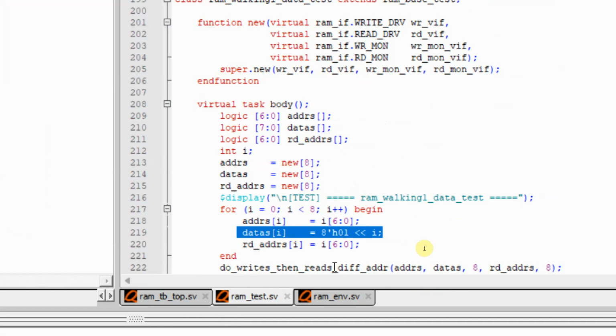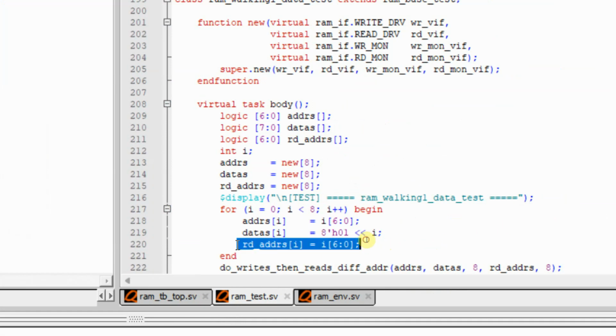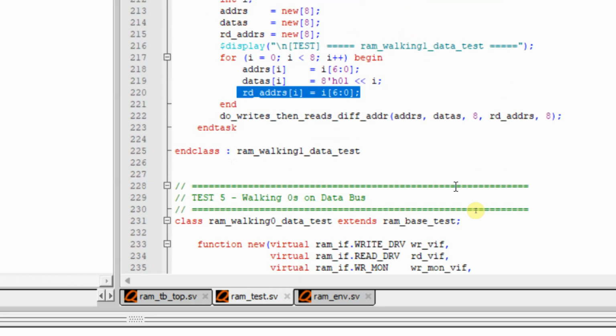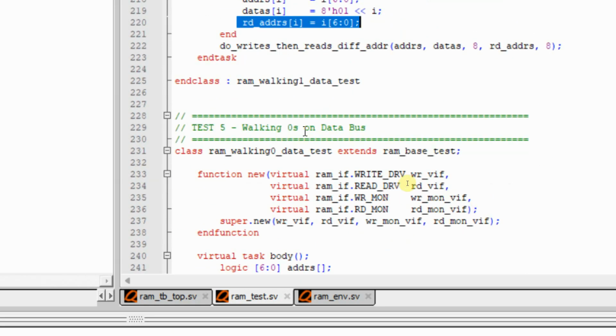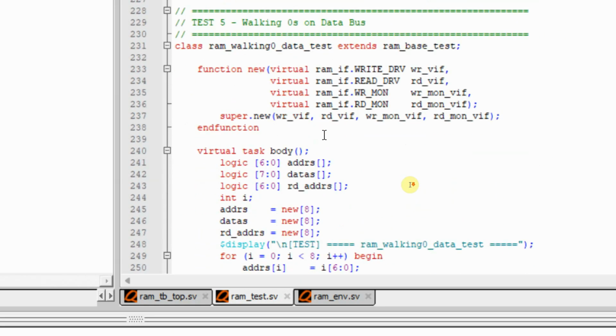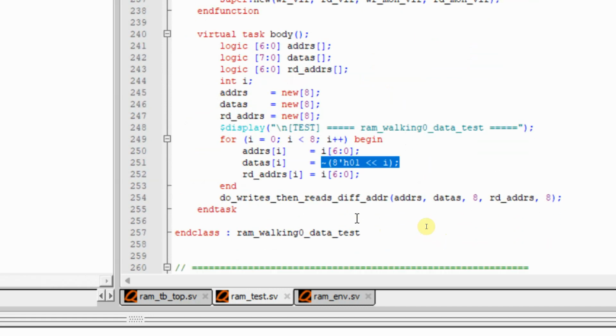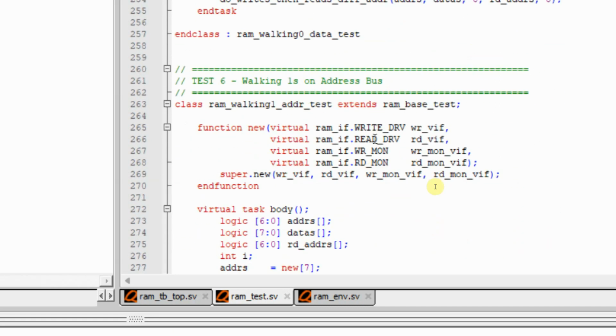Okay. Next, we are also going to provide the read address so that we can read whatever we have written, and then we are going to call this particular task. And again, we are going to provide address and data information. Next is the same, alternate walking zeros. So in walking zeros, we are going to make the complement. That's it. Previously we were not applying this complement to the data, now we are going to apply the complement.